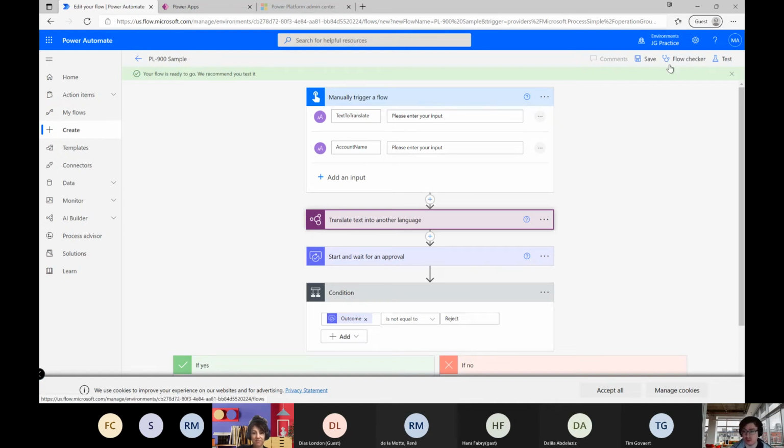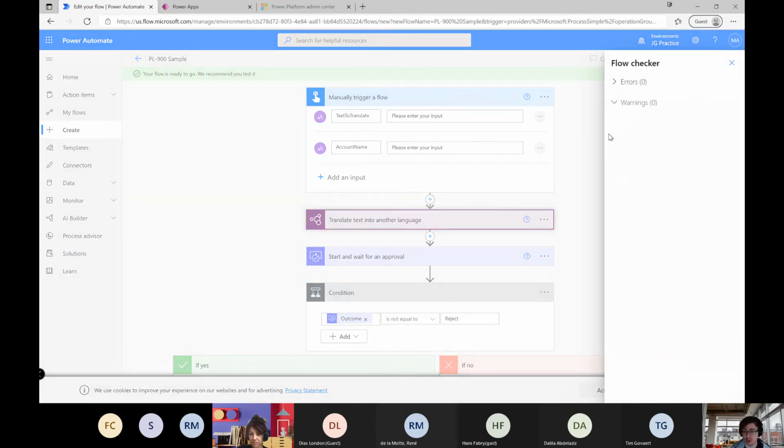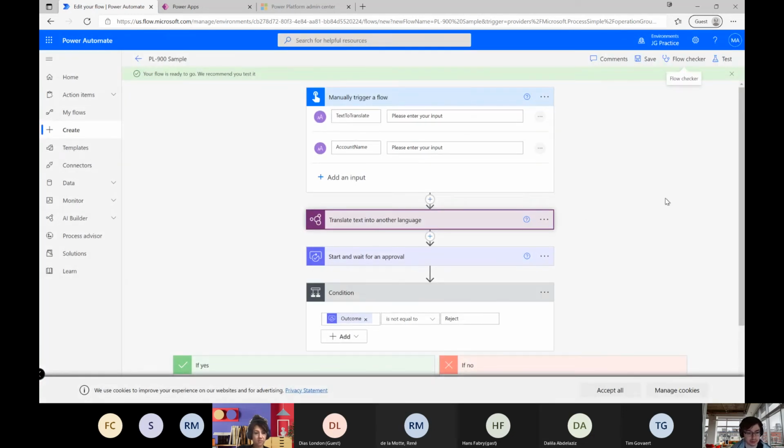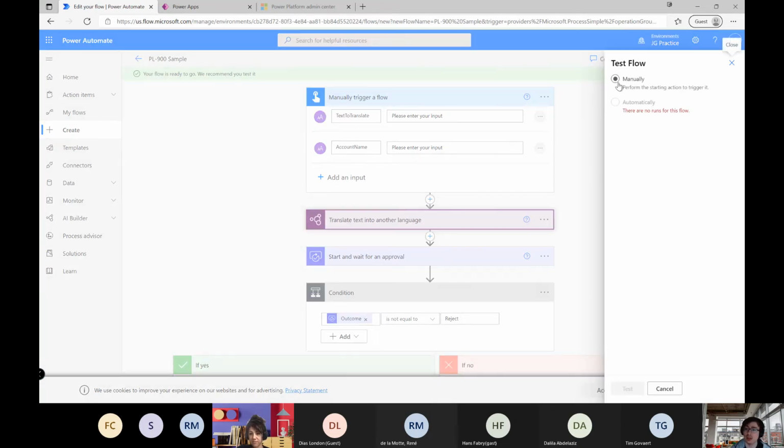If there are any issues, the flow checker up here will show us that, as well as any warnings. Warnings won't prevent the flow from being saved, but if there are any errors, then we will be prevented from saving the flow. And then what we can do is run a test of this flow to make sure that it's working as we expect. It's going to be a manual action that we want to test this with.